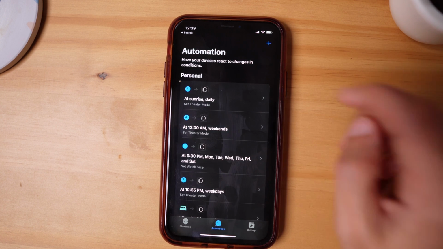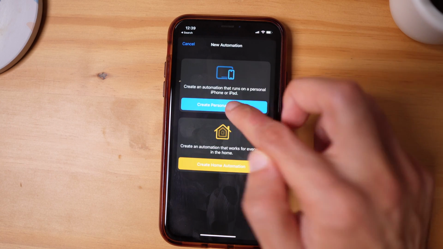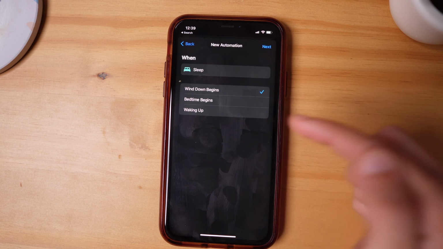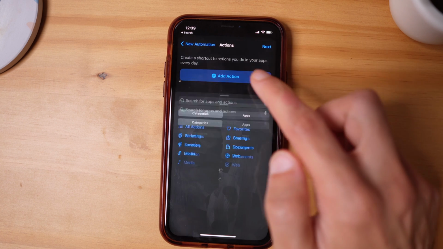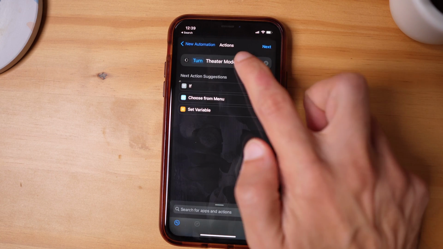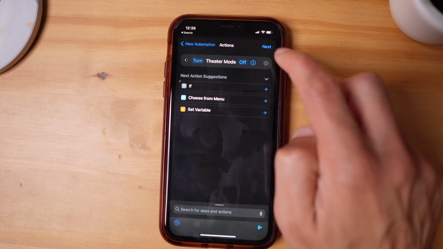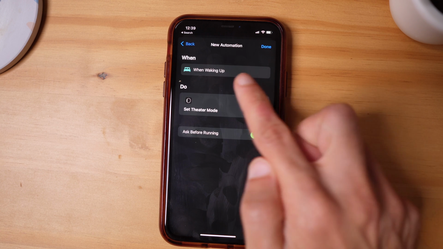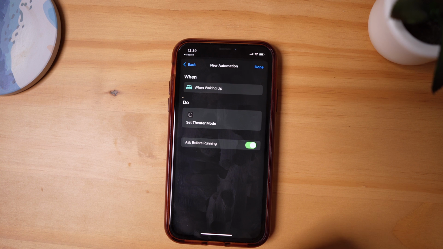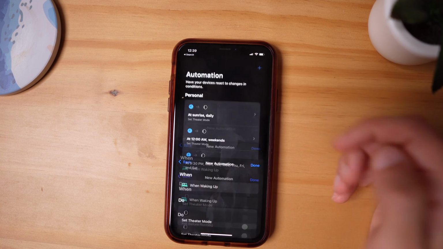And then the second part is you want to make sure that you do another personal automation, you do sleep, and you do when waking up, next. And we'll do the same action. We'll do theater mode, but this time we want to make sure that we turn it off. So we do next. So when waking up, turn off theater mode. So you don't have to do that every single time you wake up, turn off the ask permission, and we're done. And that's how you set it up.